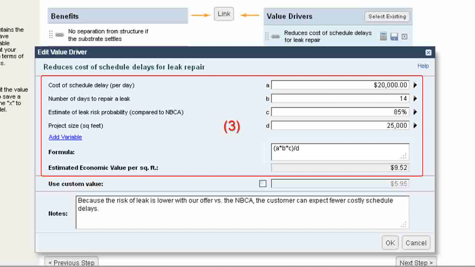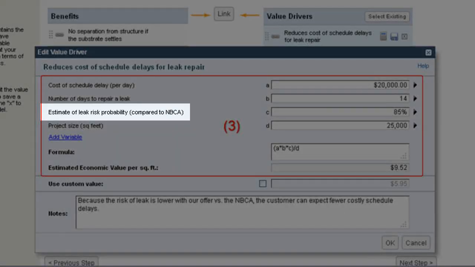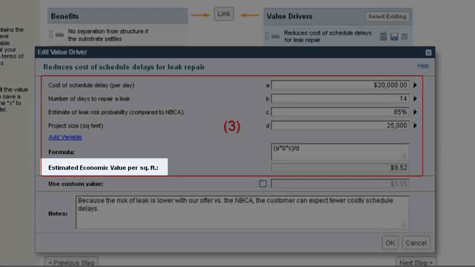Remember that a value model is relative and contextual. Therefore, so is each value driver. The formula should reflect this, with a result which represents the comparative benefit of your offering versus the NBCA in the same terms as the unit of measure chosen earlier.